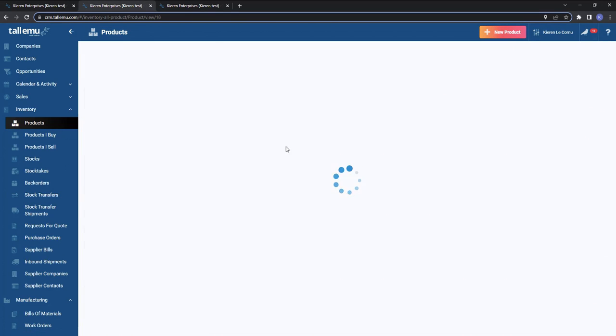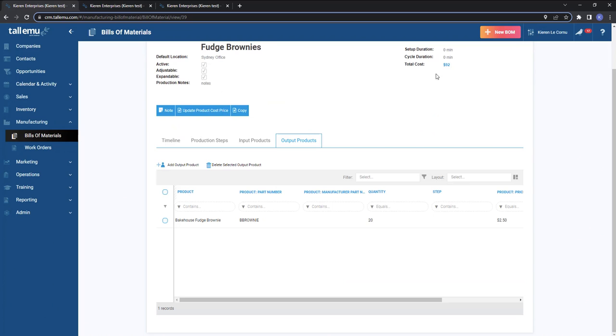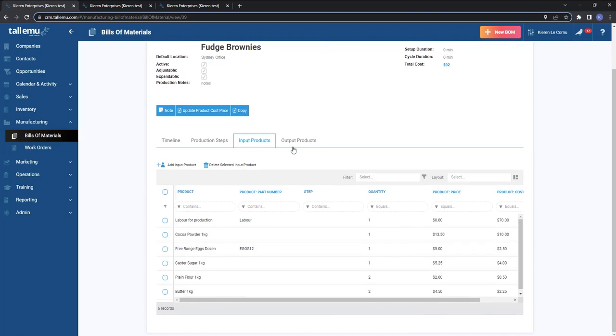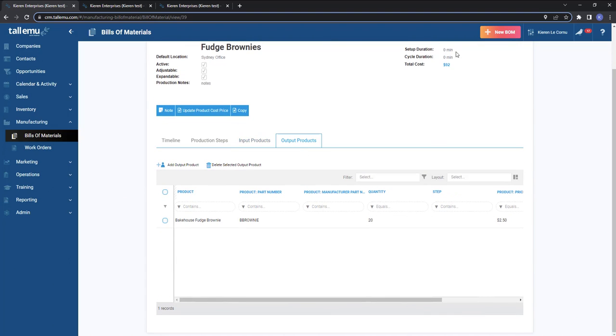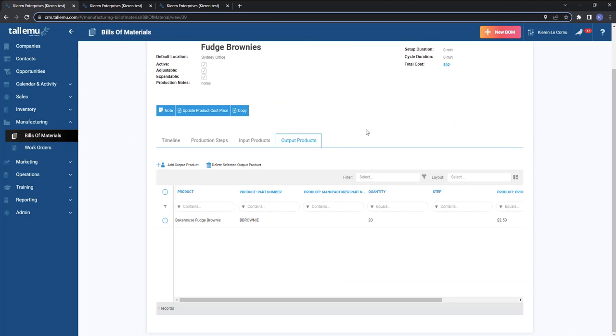Then I come back to my brownie product here, and the cost price for the product will be updated in line with what I've just entered into the BoM. The system has worked out that the total cost of production is $92, including that labour product that I added in here earlier. But we're also going to make 20 brownies out of that. So it will divide that to figure out what the cost is per brownie and then update the cost price on our product. That's incredibly effective for being able to track what our actual cost of production is.